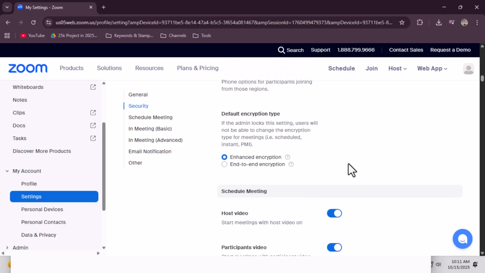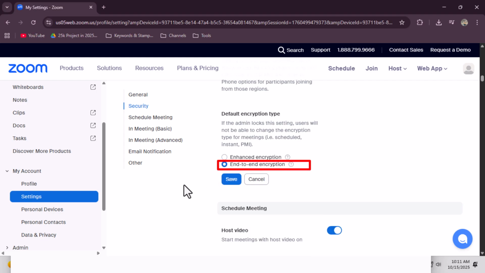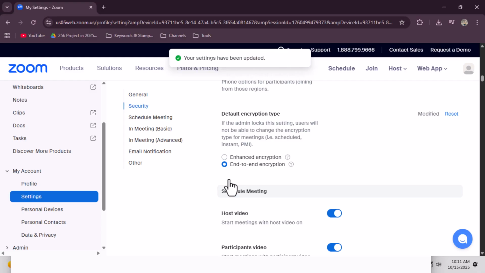Step 5. Select end-to-end encryption from the available options. This ensures your meeting data is fully protected from end to end. Step 6. Click Save to apply the changes. Your future meetings will now use the highest level of encryption available.